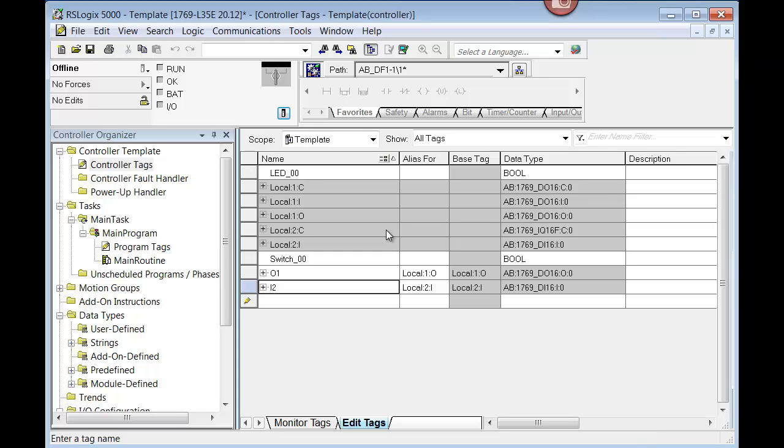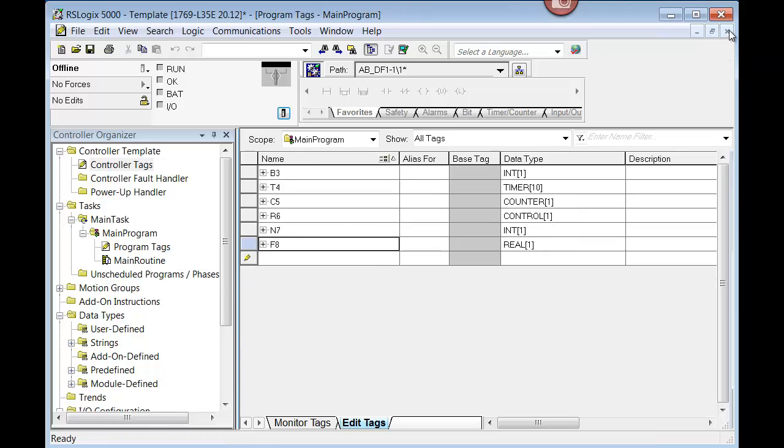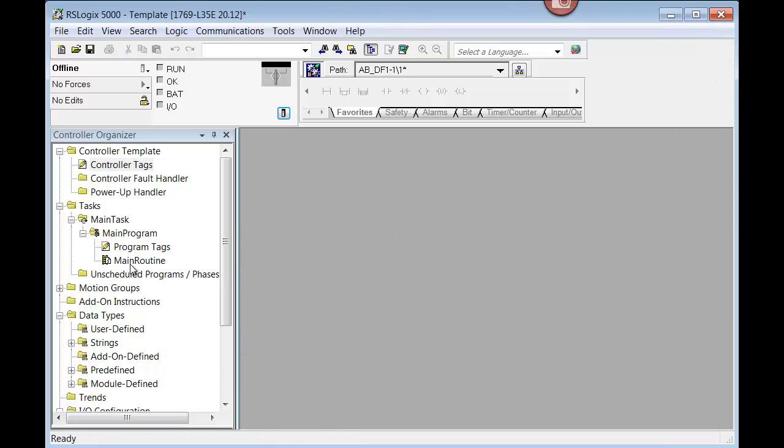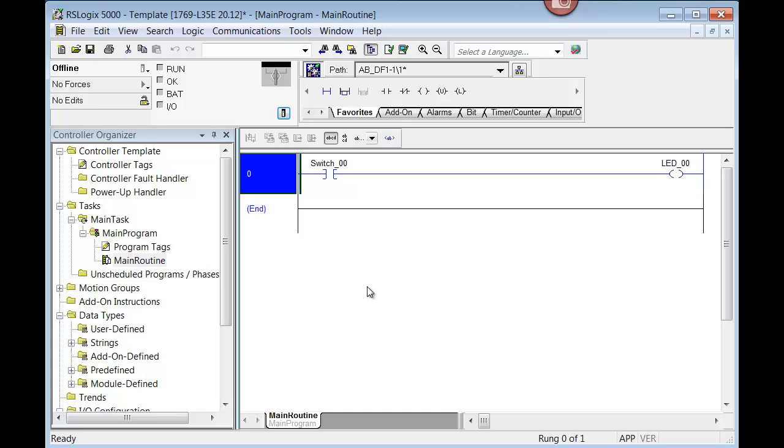Now let's do some logic. We've got some program data files and some controller tags for I/O. Let's close that and go to our routine. Okay.